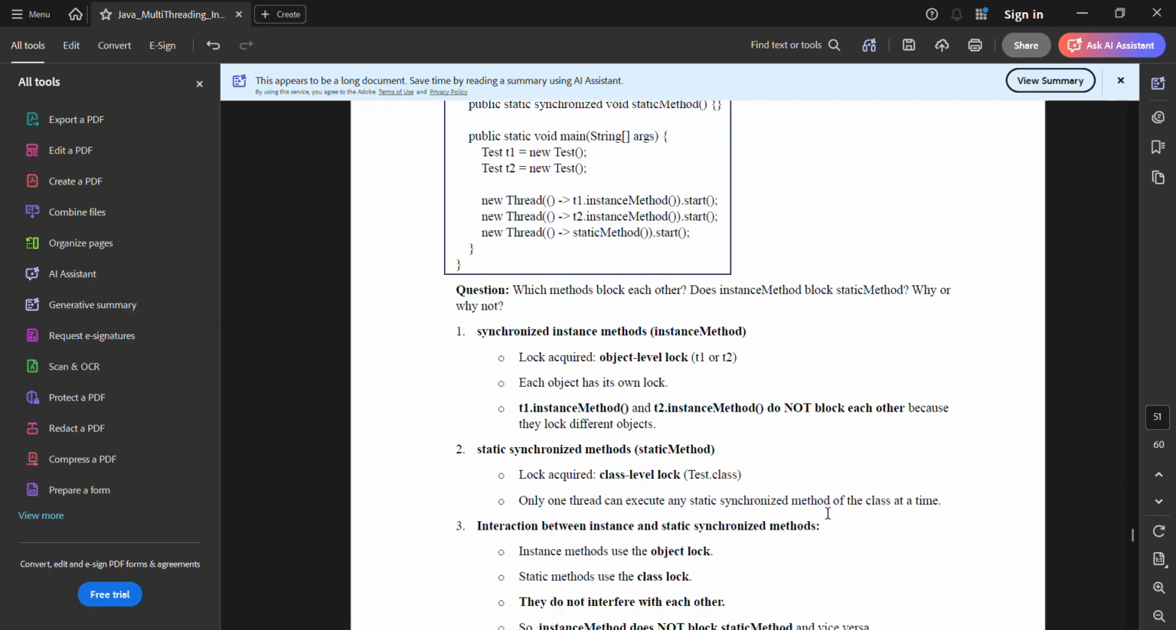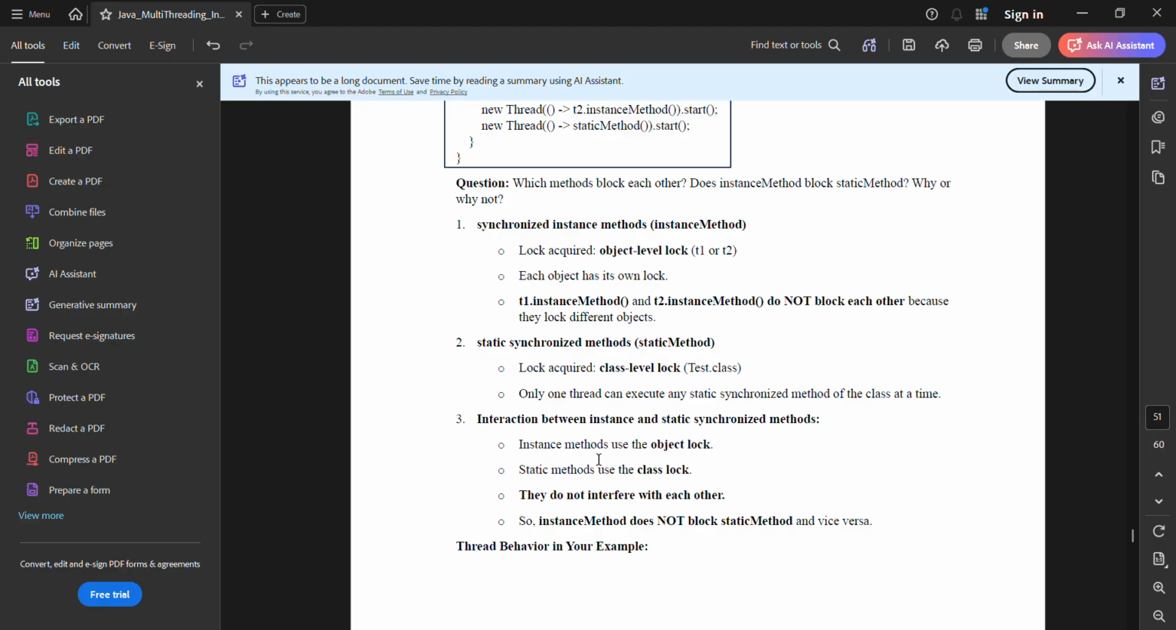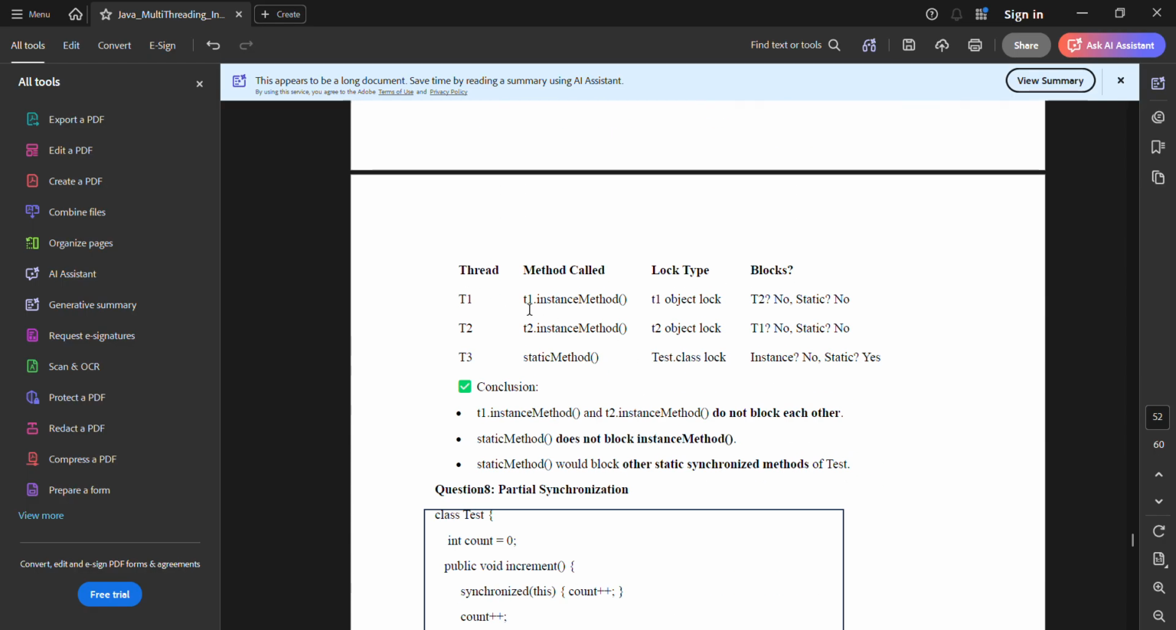Static synchronized requires a class level lock. Only one thread can execute any static synchronized method of the class. Instance method uses object level lock, static method uses class level lock. They do not interfere with each other. So an instance method does not block any static method and vice versa.